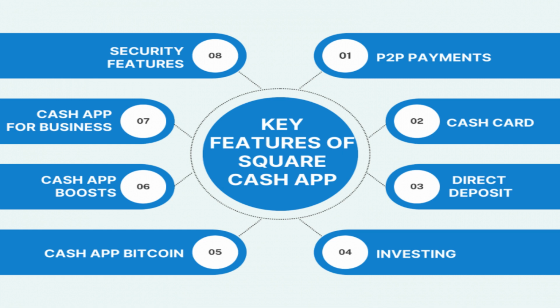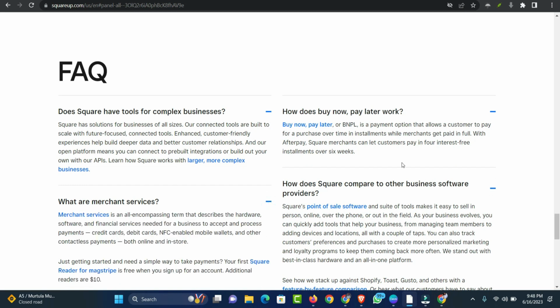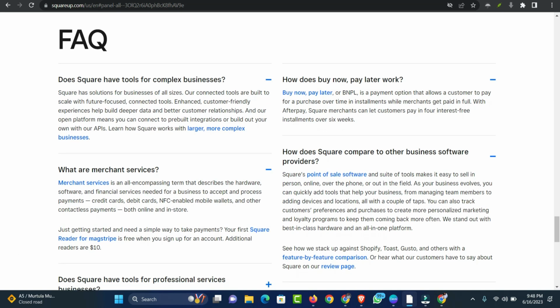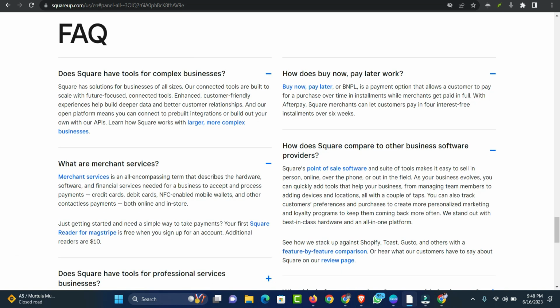Cash Card. The Cash Card is a customizable Visa debit card that is linked to your Cash App account. It enables users to make purchases at millions of retail locations and withdraw cash from ATMs. With the Cash Card, you can access your funds instantly and conveniently manage your finances both online and offline.